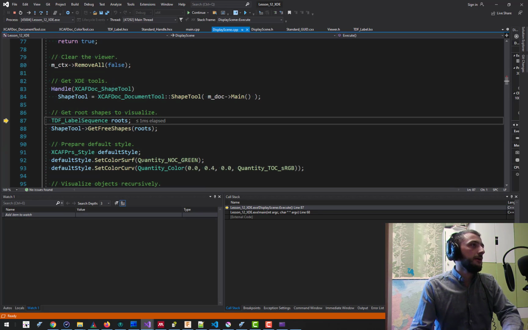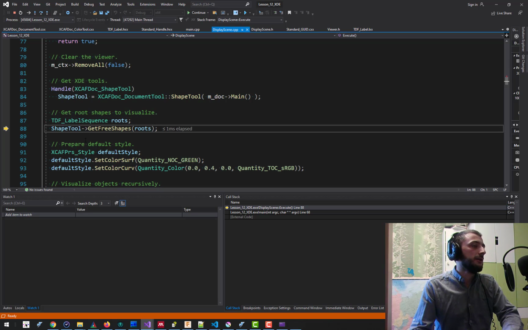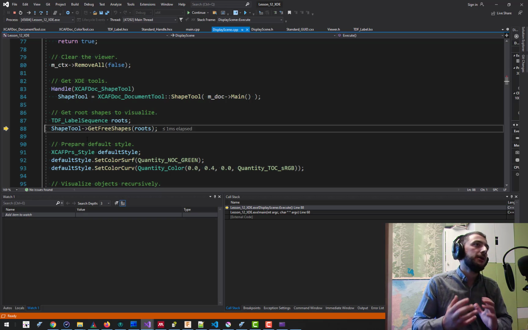So here the idea is that, having this OCAF document, we start iterating our labels to create all the interactive objects. As we visit our labels, we need to understand what each particular label means: if it is a root label, or if it's a reference label, then we need to take the transformation associated with this label, or if it's a prototype, then we have to create the real actor on a scene, the real graphical data structure which would carry all the geometries and facets.